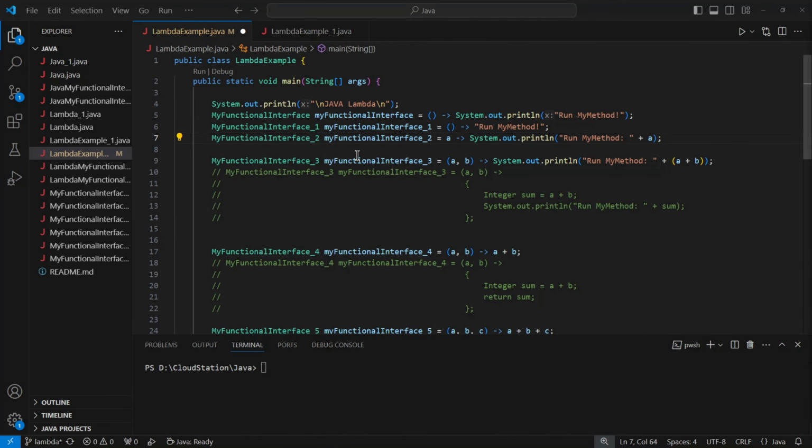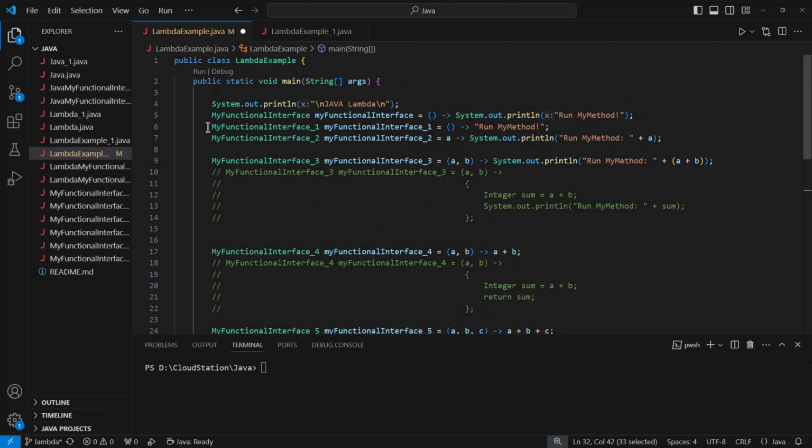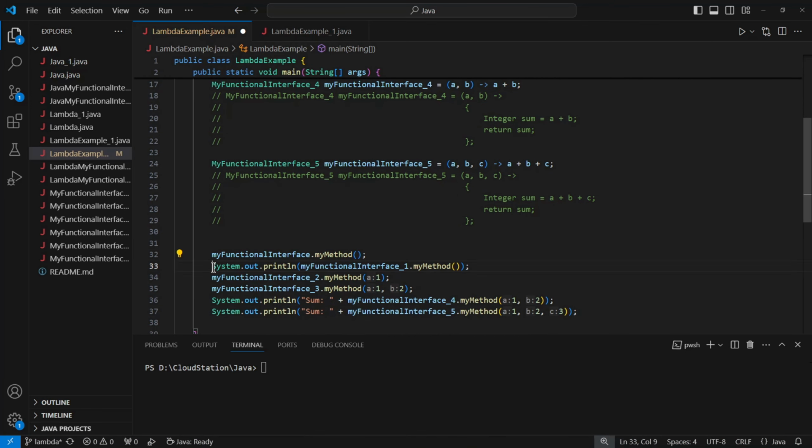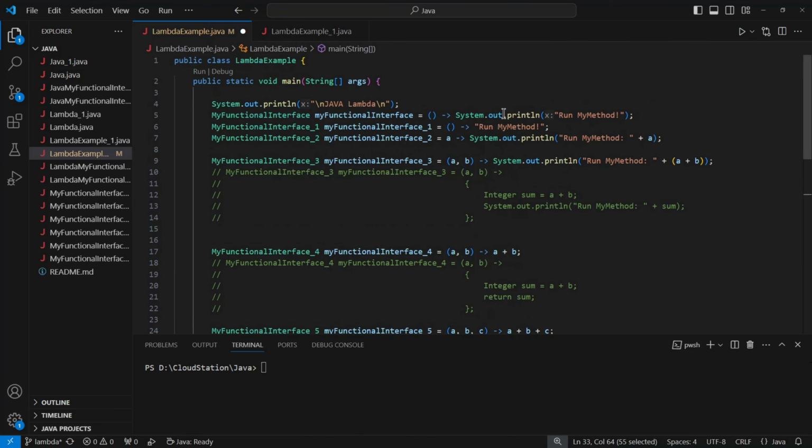In the next example, we use all the functional interfaces. Here we use the first, MyFunctionalInterface, only print out "run my method." See that here, MyFunctionalInterface, myMethod. Second, MyFunctionalInterface1. Again, the same, "run my method." But now we have a return type of String. So if we look here, we have to do System.out here and not inside the functional interface.